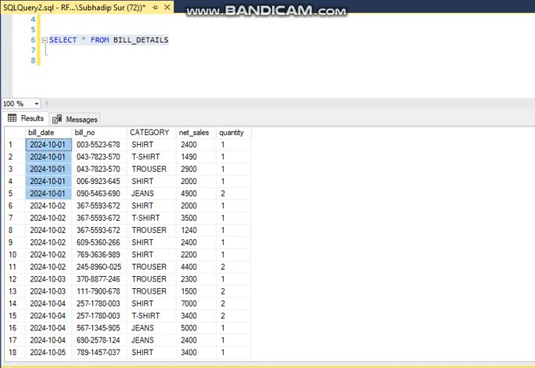Okay, so what is required to get? We required quantity divided by count of bill. So total quantity and total distinct bill count. So if I divide it, I will get what is our basket size of that particular day. Okay, so what we have to do, here you can see.